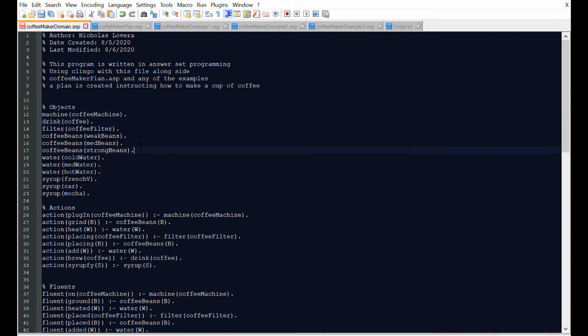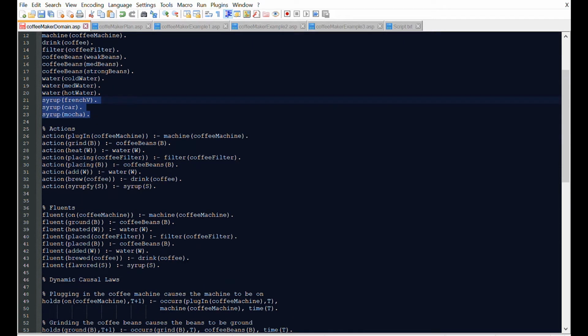And so coffee beans right here, as you can see, are what determine the strength of the coffee. You have weak, medium, and strong. The water determines the temperature. You can have a cold coffee, a lukewarm coffee, or a normal hot coffee. And then syrup is what determines the flavor in it.